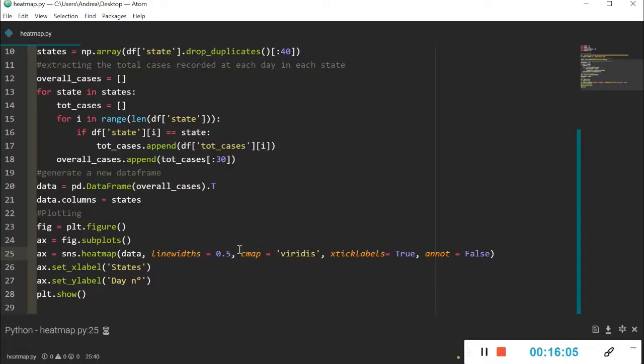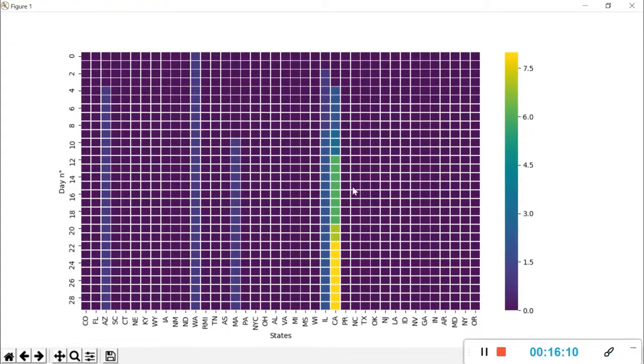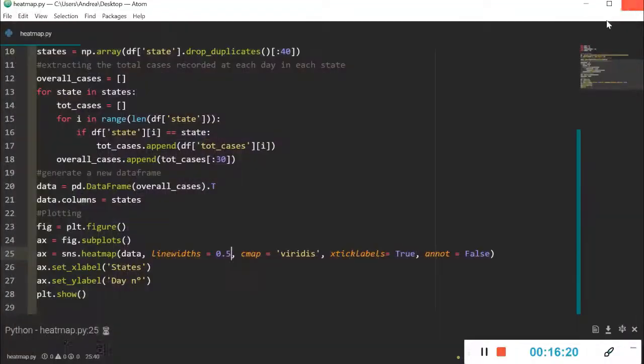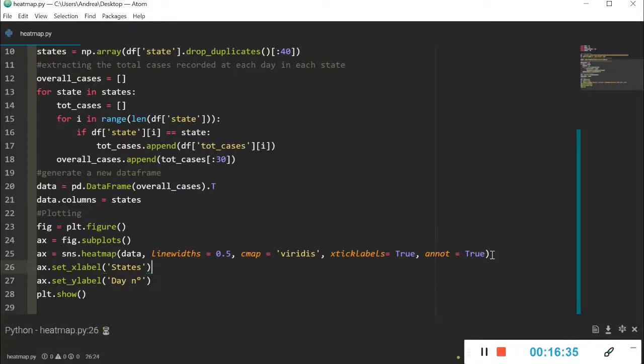Let's wait a while. Here it is. Now we can see the individual cells because they are separated by the white border, the white lines. Another cool thing that we may do now is to change annotate equals to true, and now the value of each cell will be annotated in the center of the cell. So we may see the values of the total cases of each cell displayed in the heatmap directly.